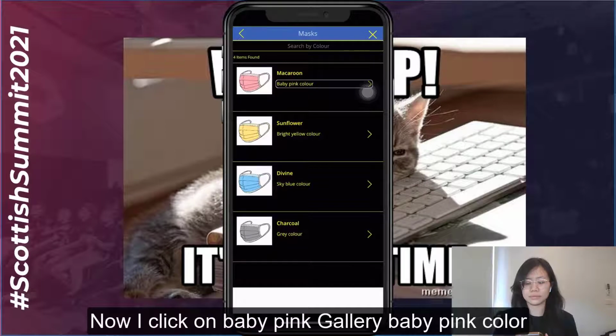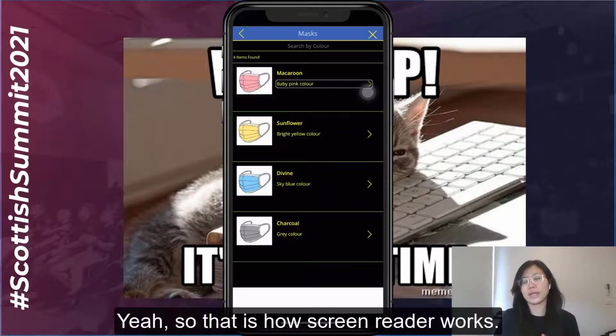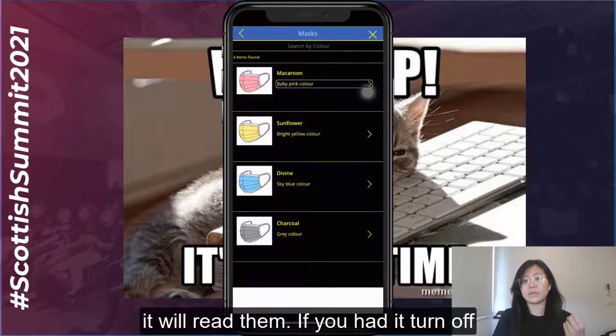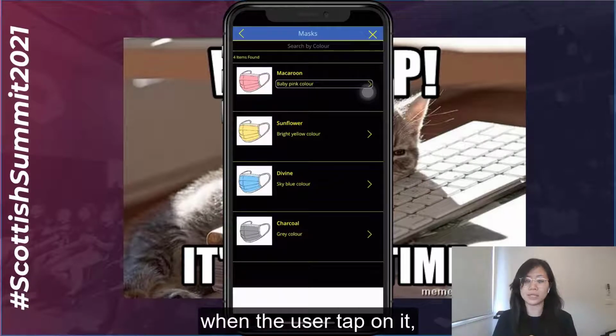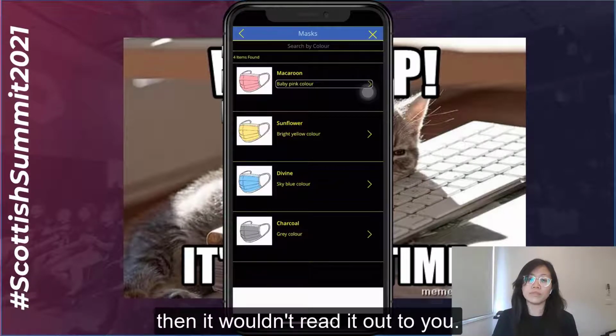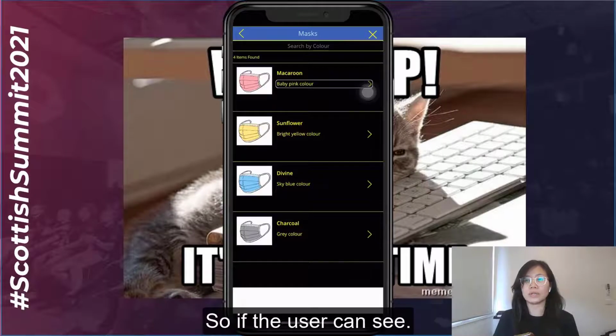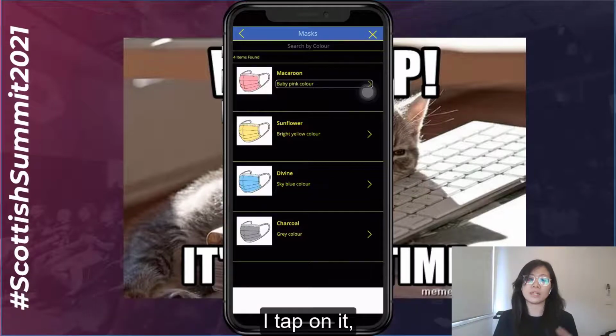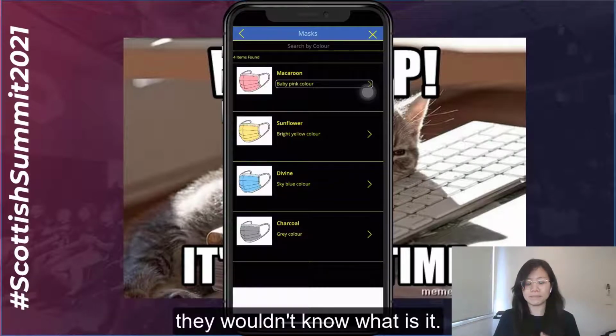Gallery, baby pink color, button. Yeah, so that is how screen reader works. If you enable screen reader for the particular elements on your Power Apps, it will read them. If you had it turned off, when the user taps on it, then it wouldn't read it out to you. So if the user can't see or doesn't have access to look at the screen, when they tap on it, they wouldn't know what it is.